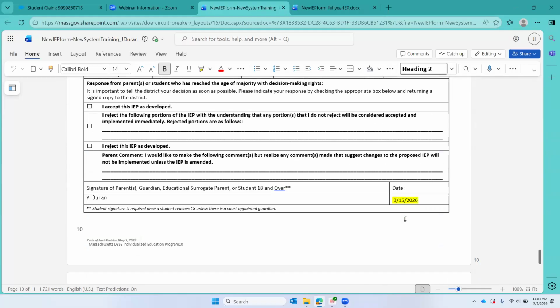So this IEP was signed on 3/15, which means your IEP for the beginning of this school year would go from your first day of school, which I guess we're saying is September 1st, until March 14th, because this IEP really should not go into effect until the parents have agreed to it.